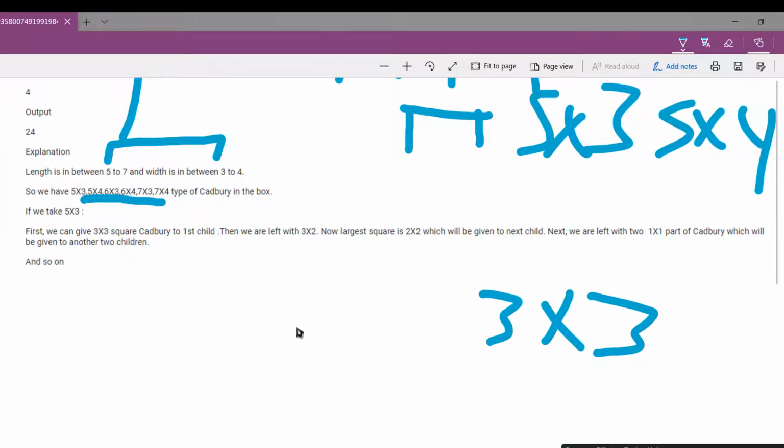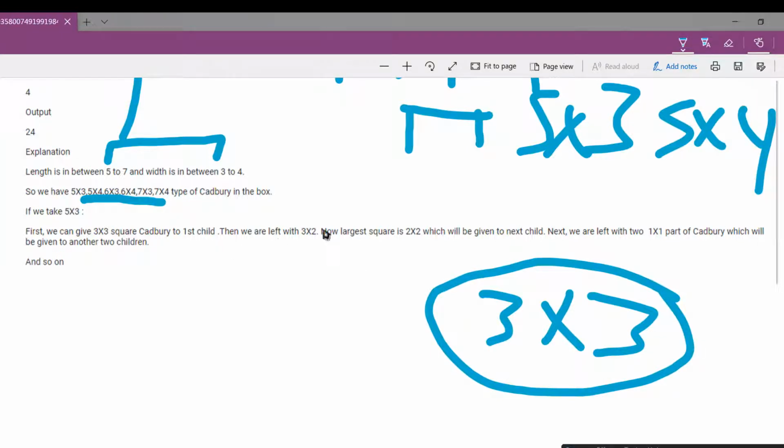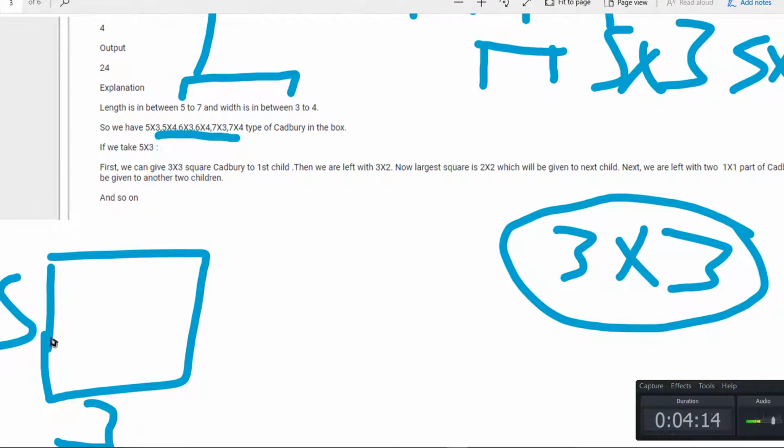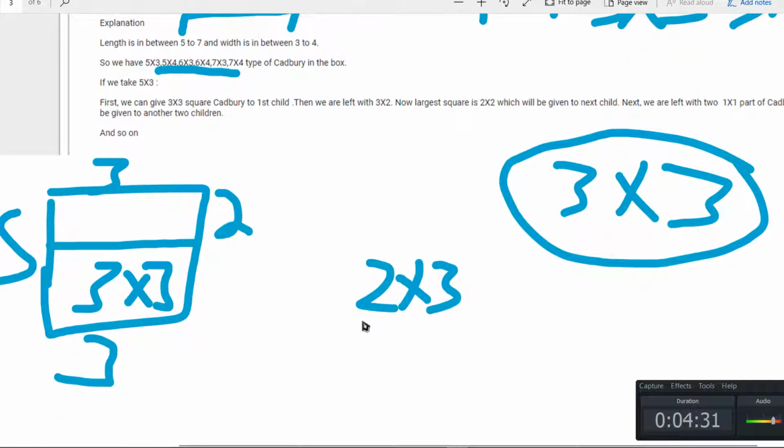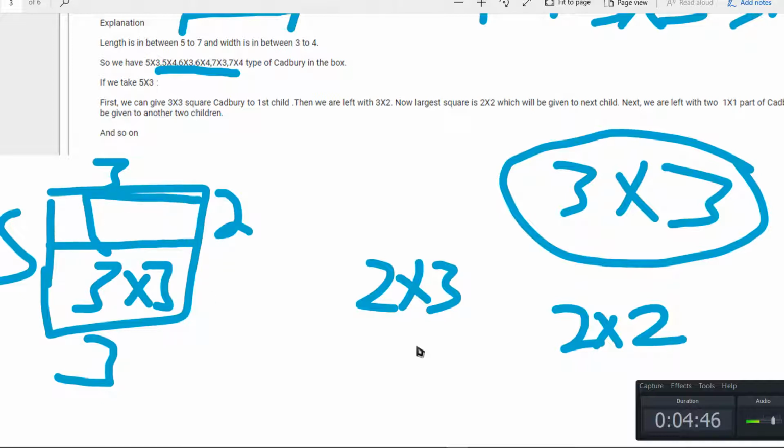So first we made 3 cross 3. This is 5, this is 5 and this is 3, and when you cut out the 3 cross 3 from here, what is left is 2 and 3, so you are left with 2 cross 3. Then when you break this 2 cross 3, you first take the minimum, which is 2, and here is 3, so we take 2 cross 2 out of it.